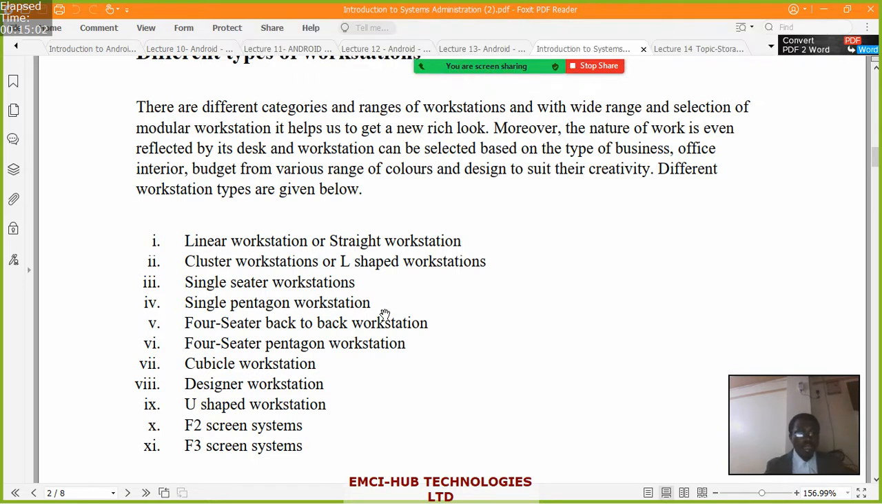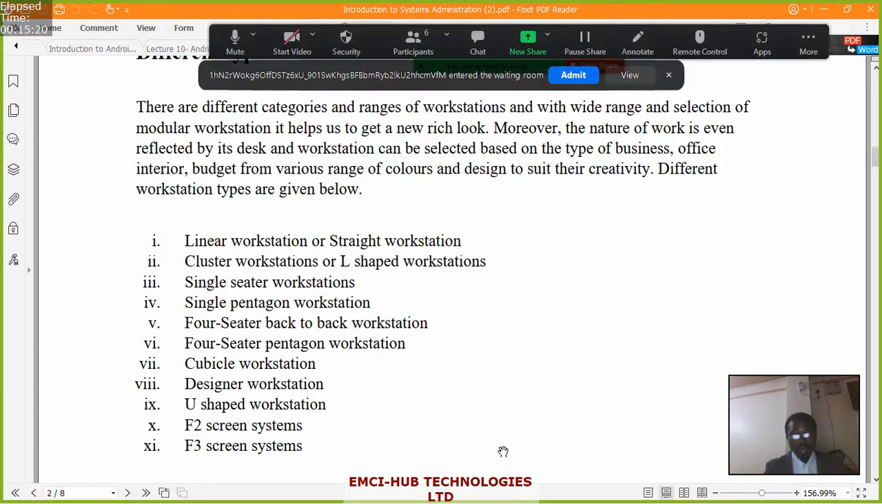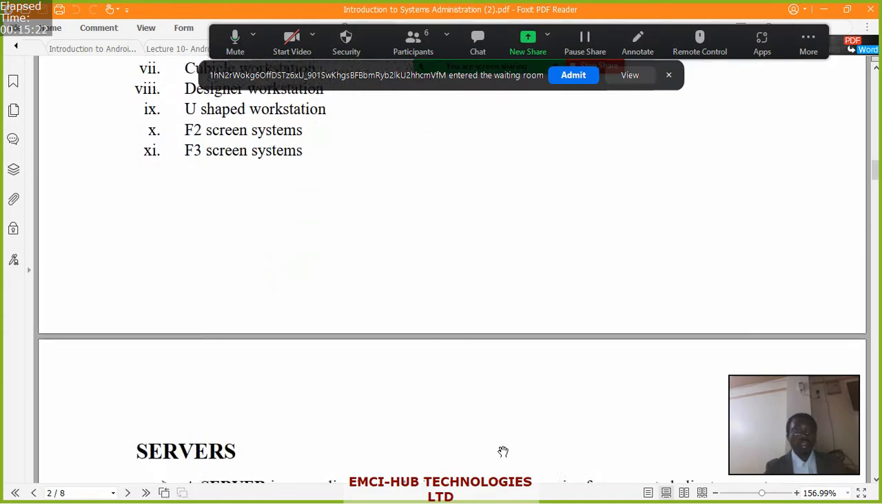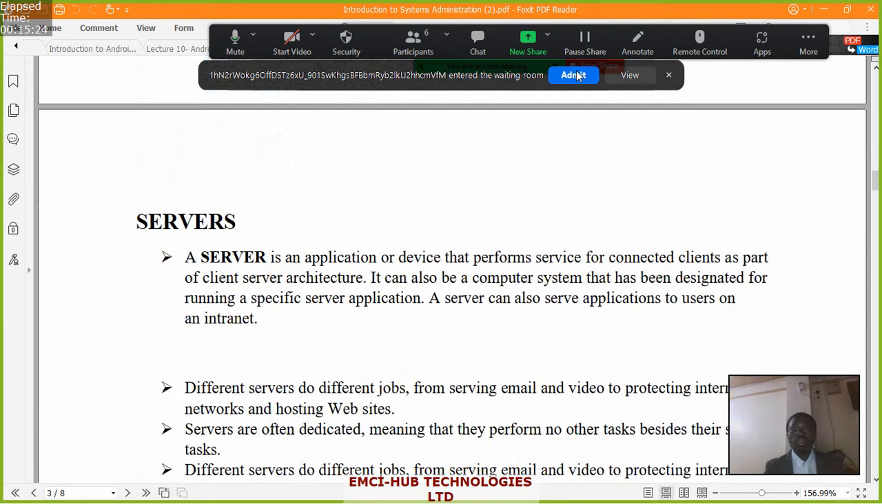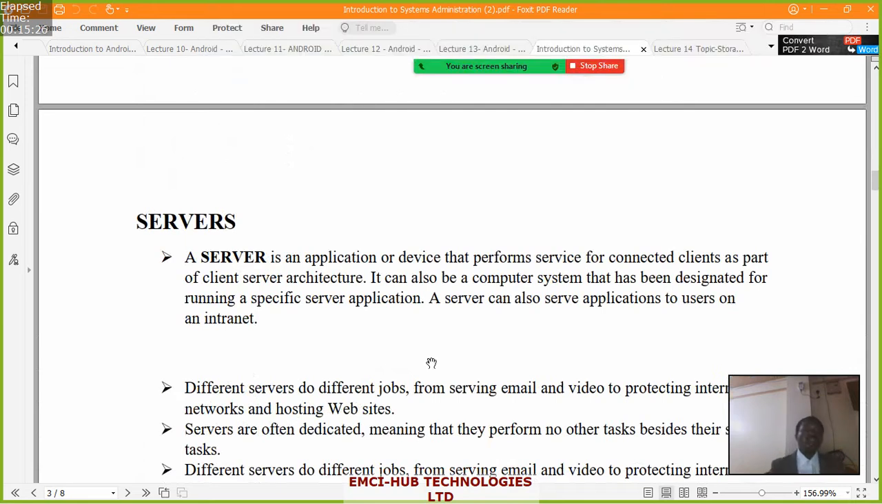We have designer workstations, which are mostly used for graphic design areas. Then we have U-shaped workstations, people seated in a U-shaped seater. Then we have the F2 screen systems, F3 screen systems, and so on. So some of them you can just mention as we move.